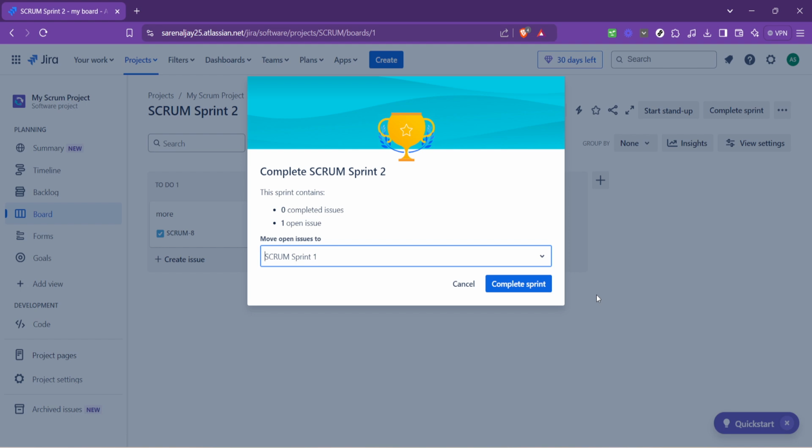Upon clicking Complete Sprint for the first time, Jira may prompt you for confirmation. This is a safeguard to ensure you're ready to proceed and that ending the sprint is intentional. You'll likely need to click on Complete Sprint again to confirm your action. This two-step confirmation helps prevent accidental closures of sprints, which could disrupt your team's workflow and progress tracking.